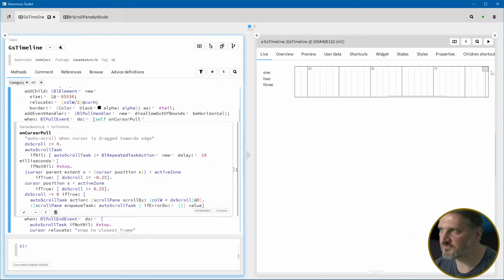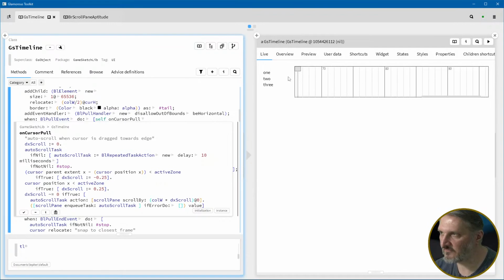Because this could be hundreds and hundreds of things, and so I want to be able to just zip really fast that way.